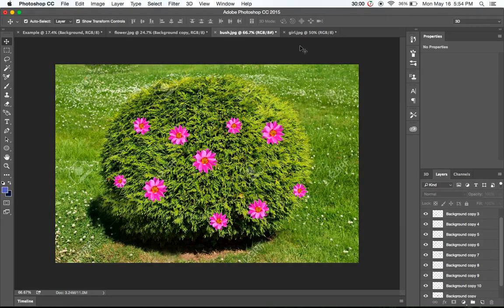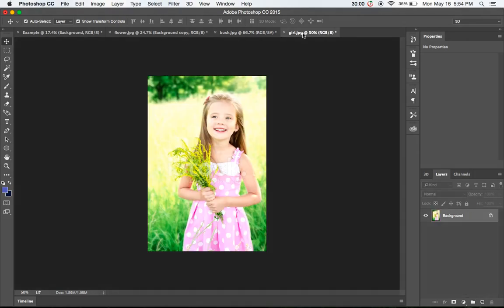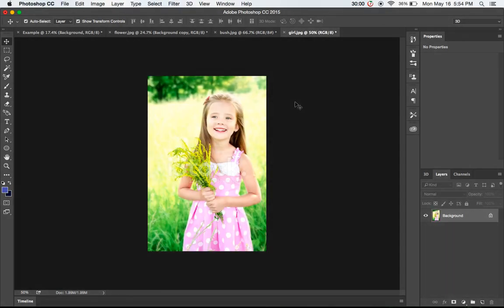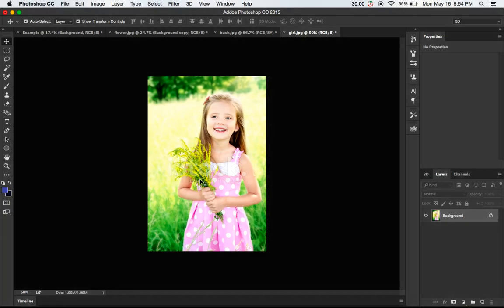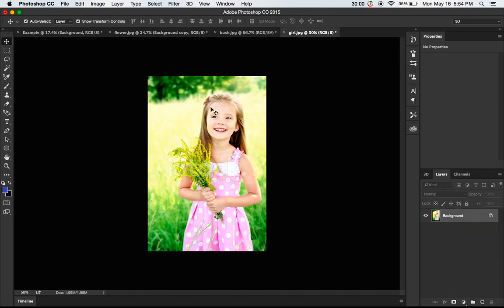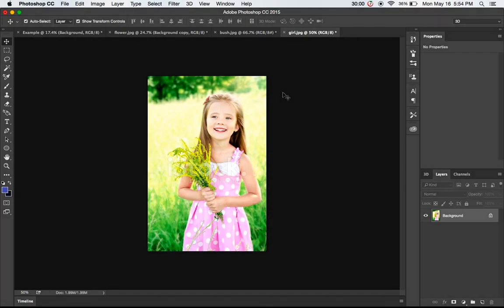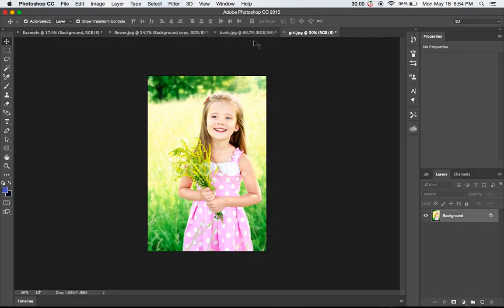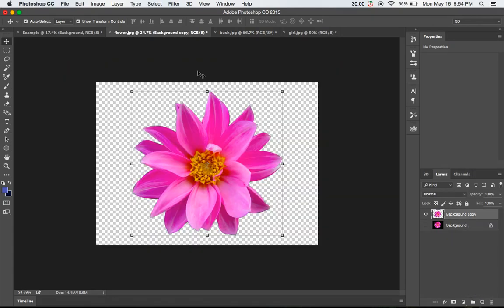What else can we do with this move tool, though? Well, say you've got a picture of a young lady like this, and she's outside, she's holding some flowers, and you think, it would be really cool if we could add some more color to this too. And maybe we can use this flower again and kind of make a headband of flowers for her. Well, we can do that pretty easily. And you may be thinking, I know what he's going to do.